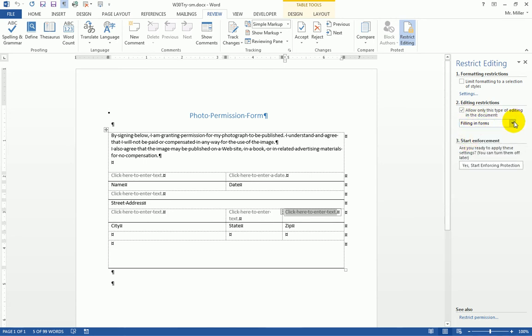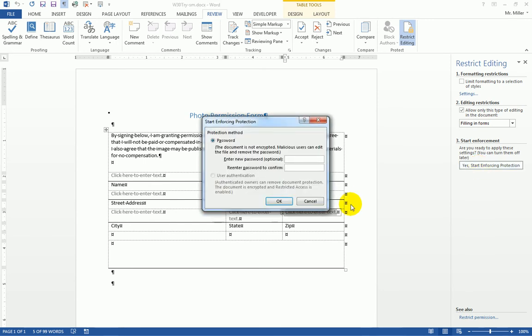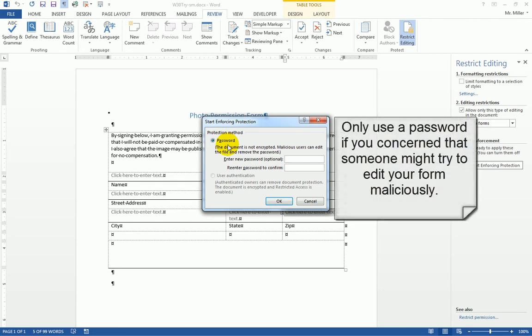So I'm going to choose the option from this drop-down that says Filling in Forms. And what this does is it allows me to lock this document down so that the text that's pre-typed can't be altered, but the form fields can be altered. What we're going to do here is say yes, start enforcing this protection. Now it's asking me for a password here.